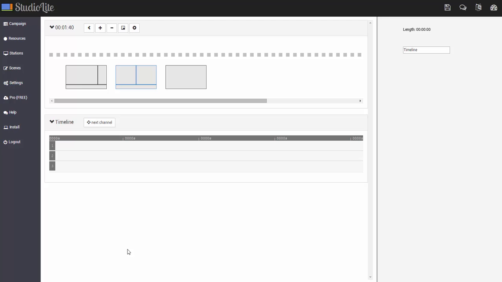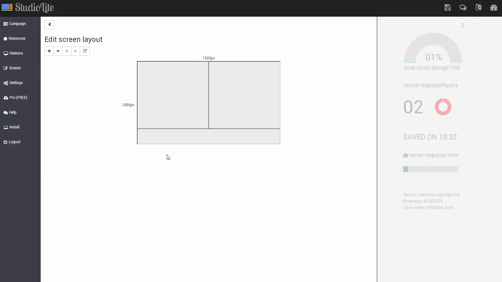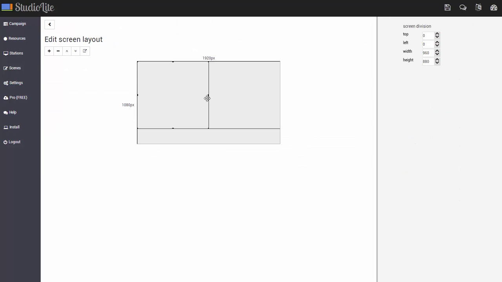Next, let's go ahead and talk about the screen layout. As I mentioned earlier, right now there are 3 screen divisions and there are 3 channels assigned to them. If you wanted to modify this, simply select the particular screen layout and click Edit Layout. You can right click, or you can also click on this icon right here on top, Edit Screen Layout. And over here you can modify this any way you want.